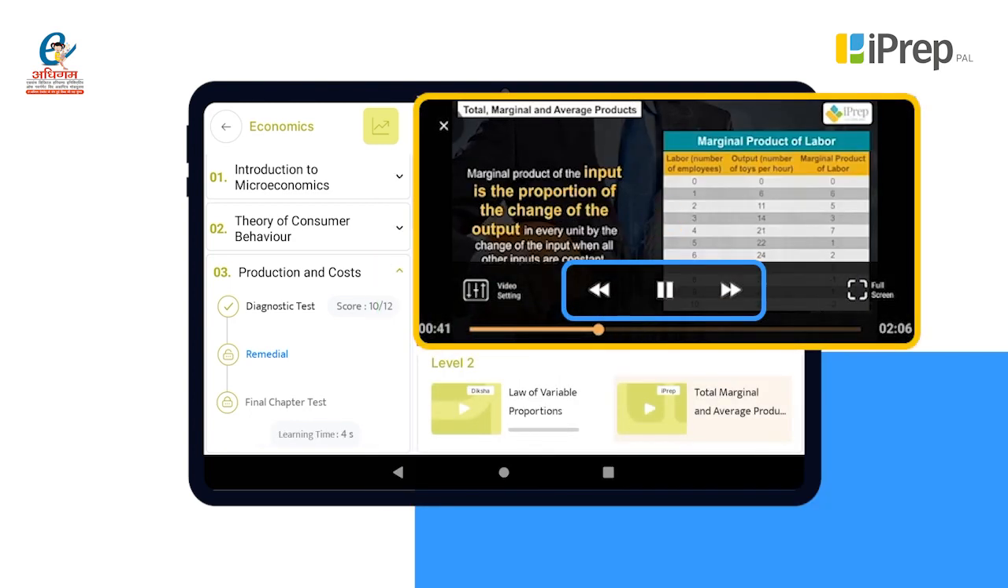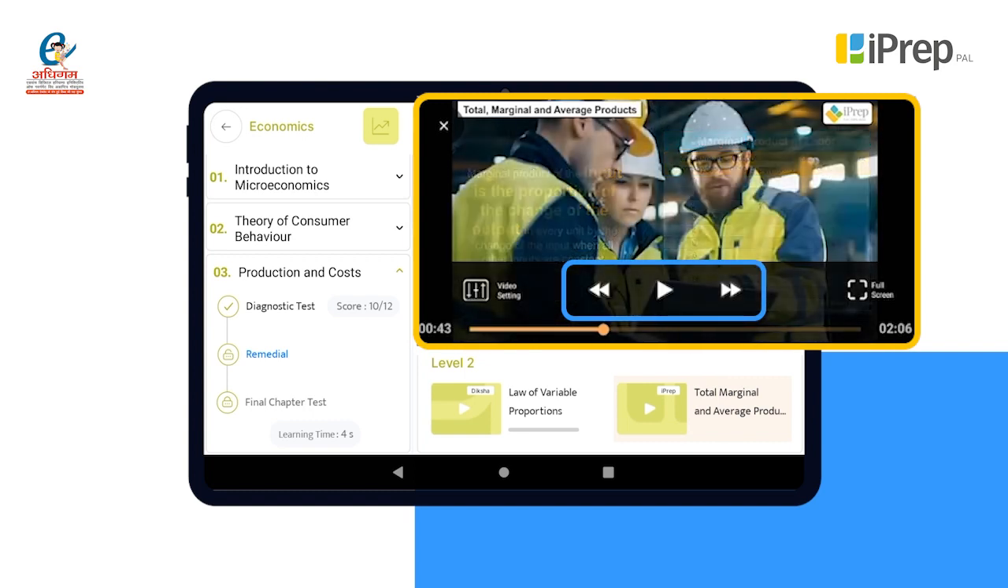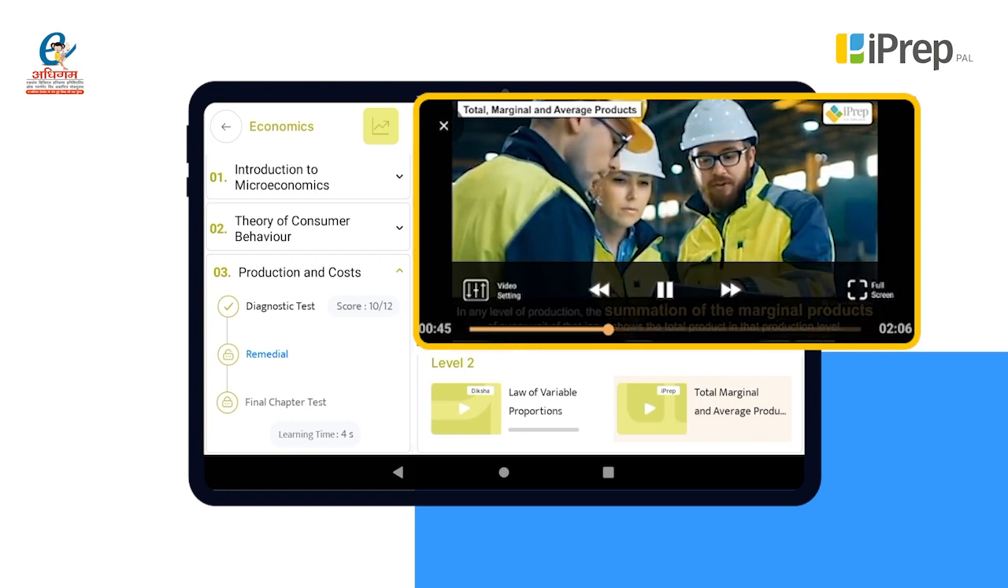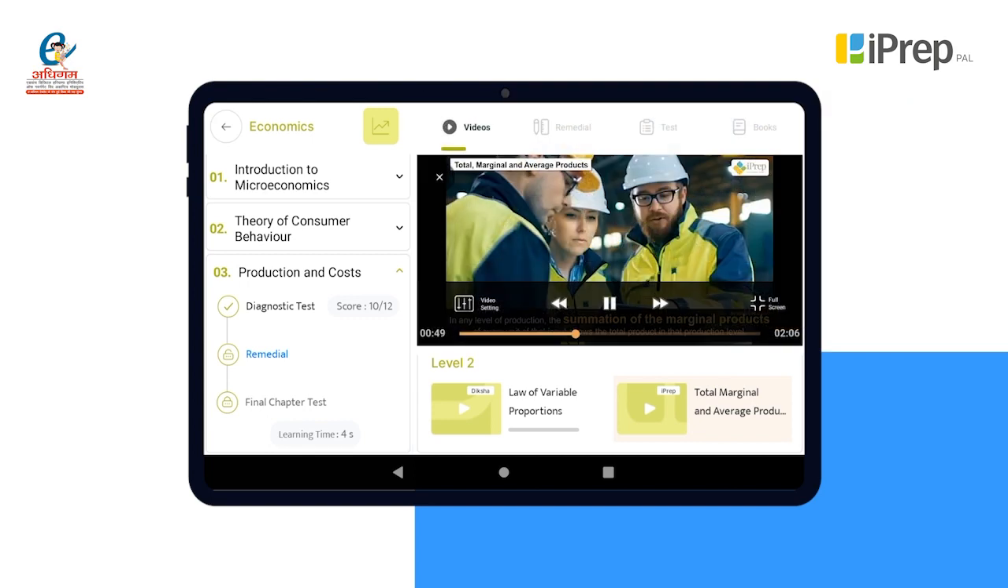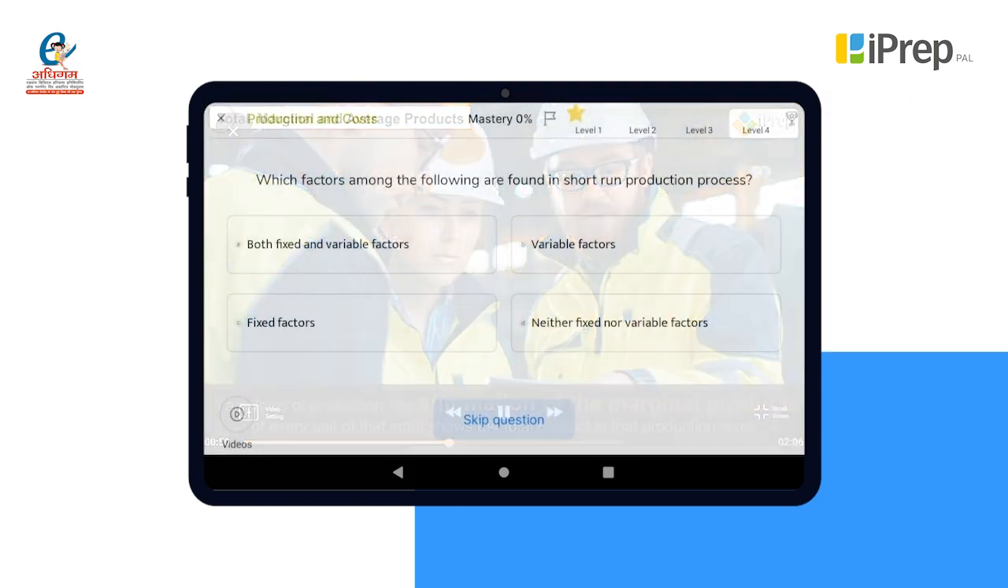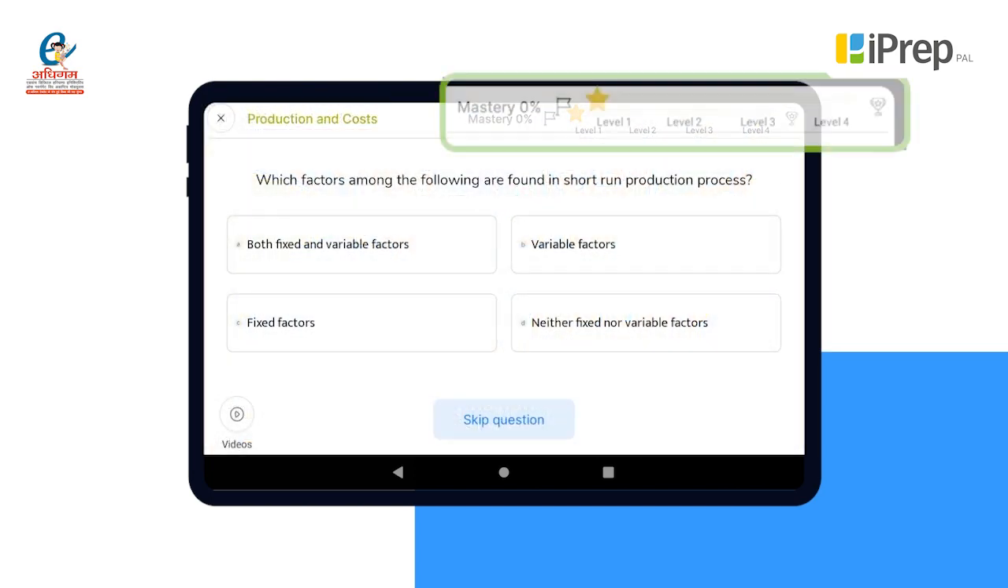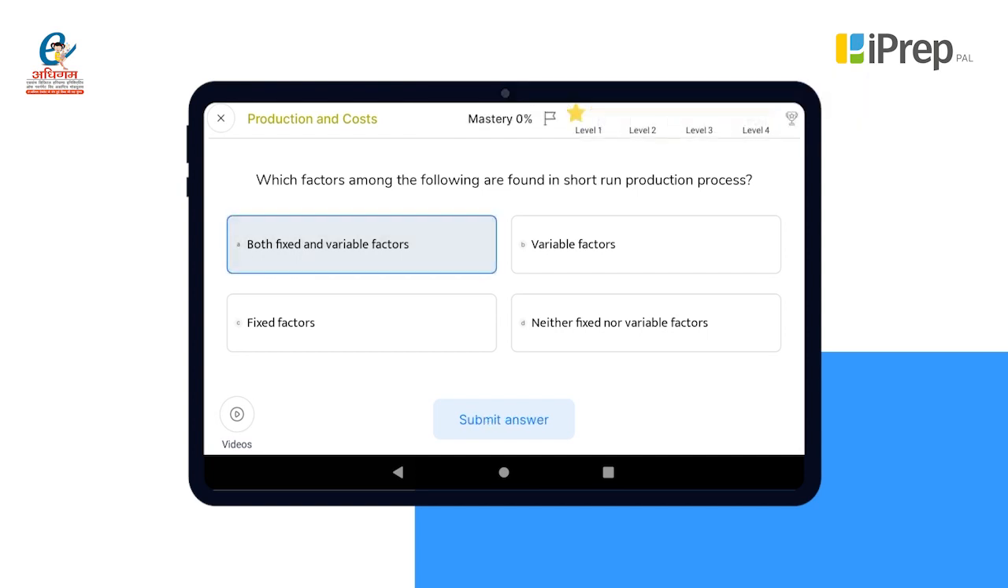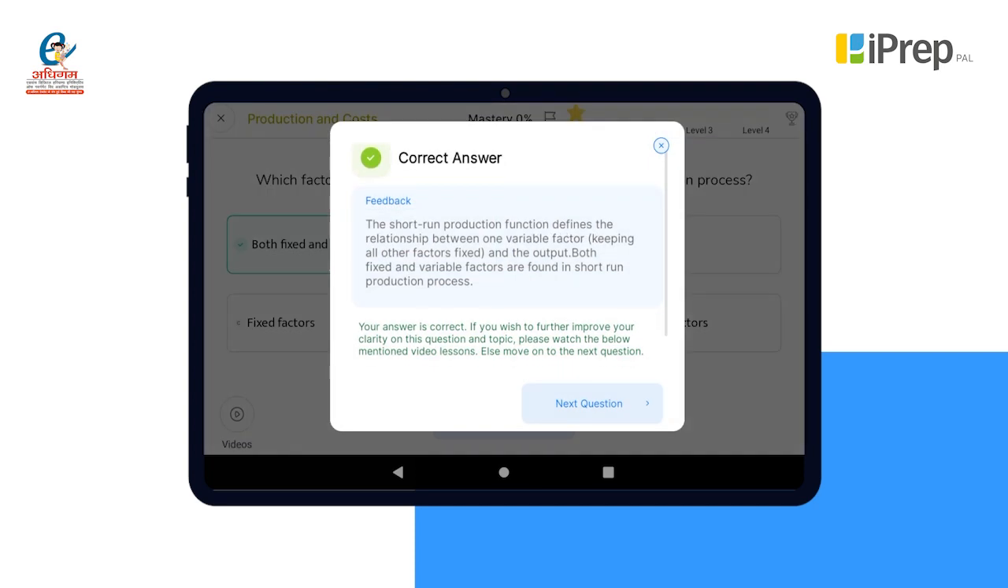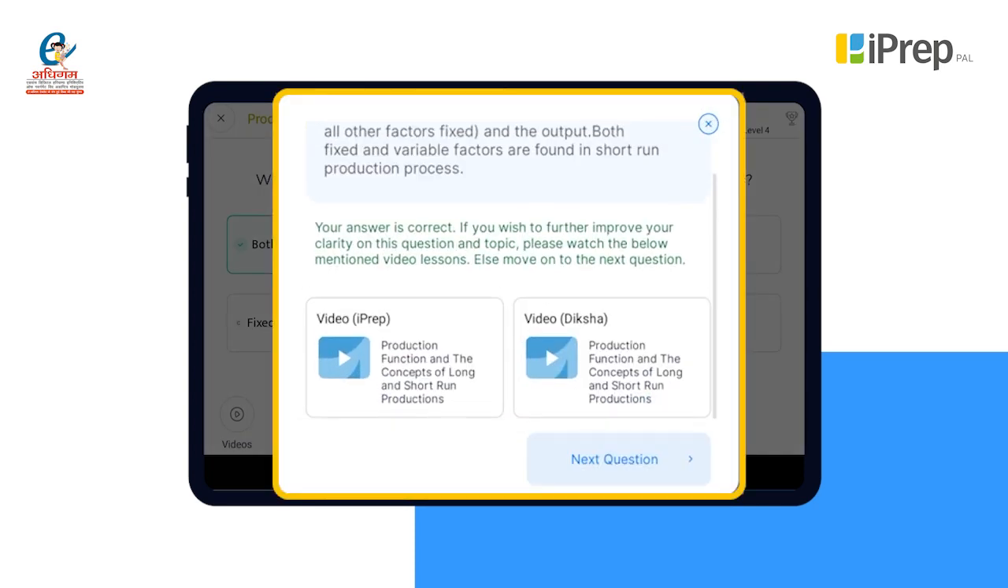The videos can be controlled for playback speed, pause, play, and full or small screen by the buttons given on the video screen. The remedial section contains multiple choice questions divided into 4 levels. After attempting each question, you get instant feedback and related video lessons.